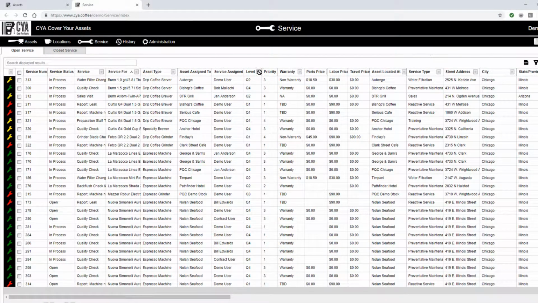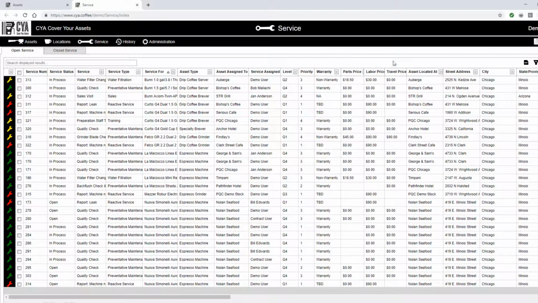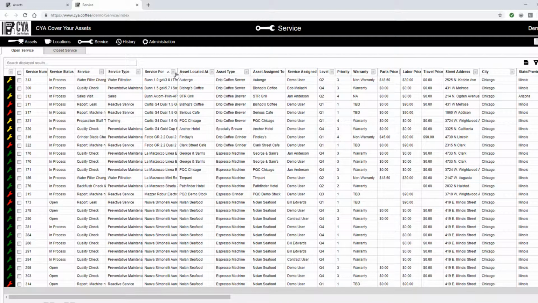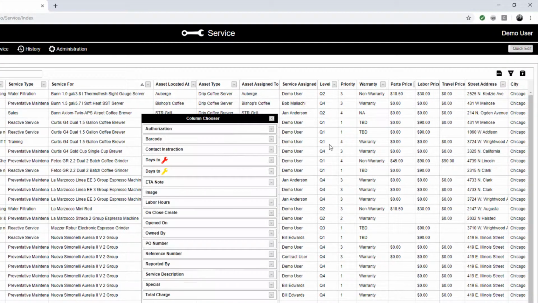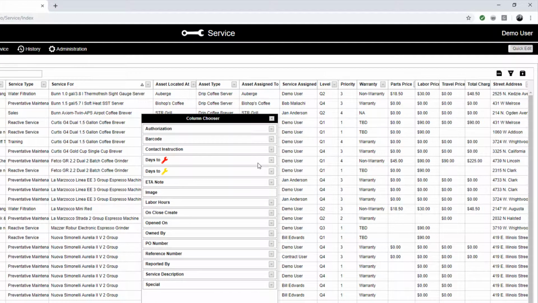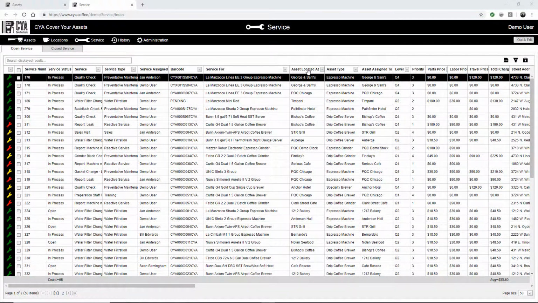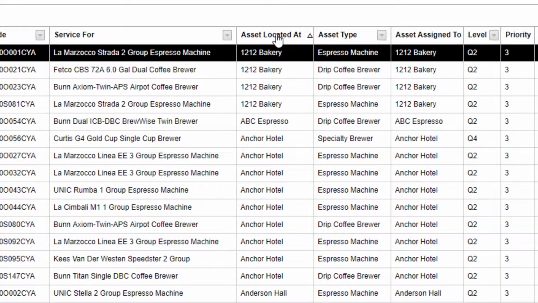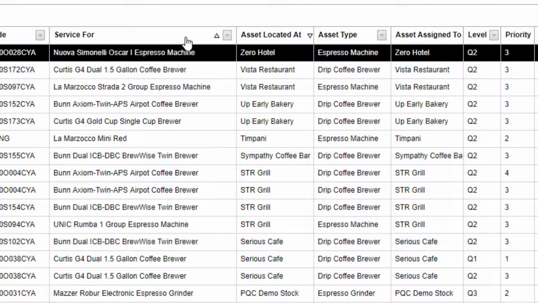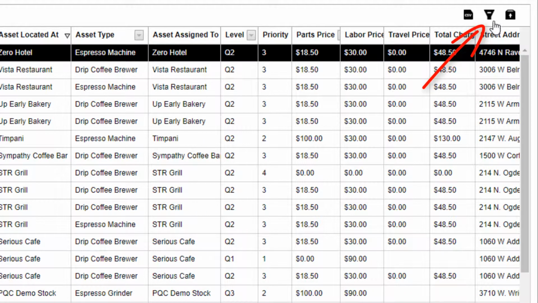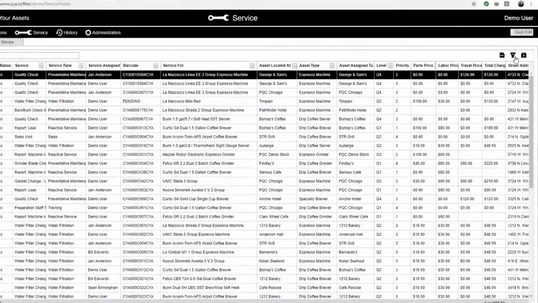Like other lists in CYA, the service list is customizable to the view you prefer. You can rearrange and resize columns as you like. Right-clicking on the column header allows you to hide a column or bring up the column chooser of hidden fields which you can add to the list. Left-clicking on the header sorts that column alphabetically. Clicking it again reverses the order. Holding down Shift and clicking on a second column will apply a second sort on top of the first. The Clear Filter button in the upper right-hand corner clears all sorts and searches.